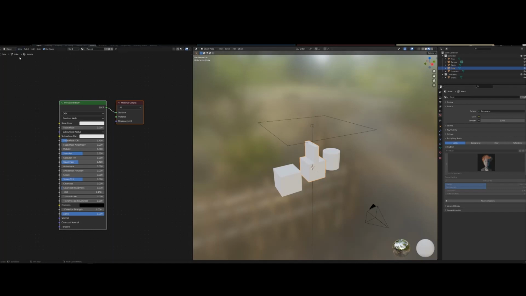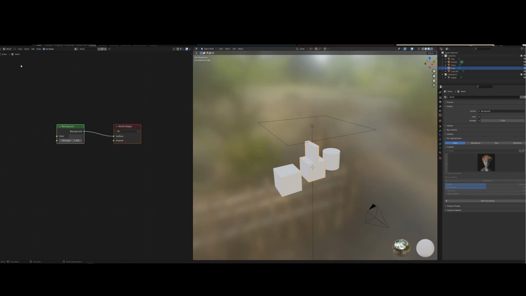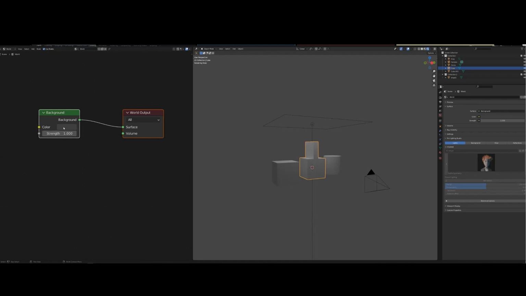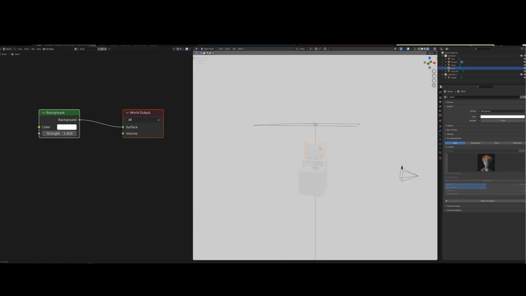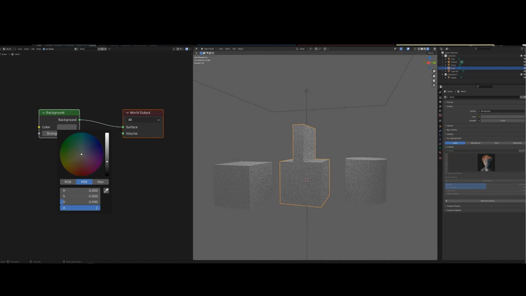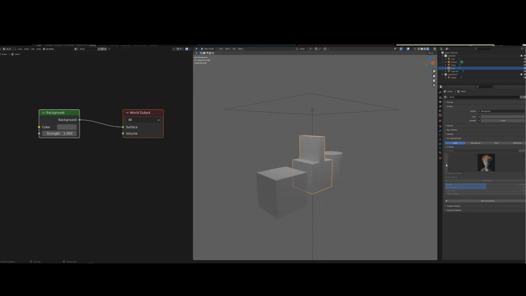But to get to the world, you can just change up here from object to world, and then you see it's the world. So right now it's just gray. If I change this color, the world becomes black. You can change it to white, and then it goes all the way white, and obviously that affects the lighting on your objects in the scene. And you can put an outdoor scene here.